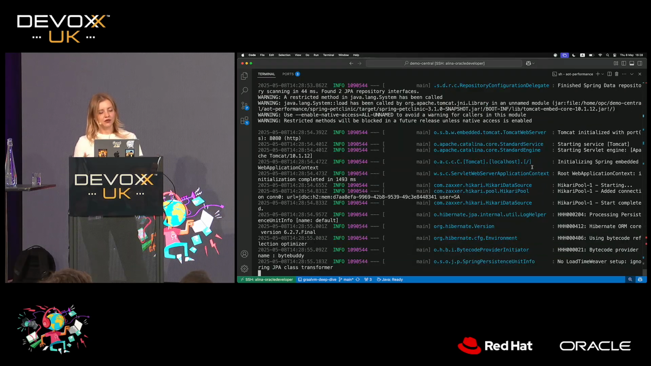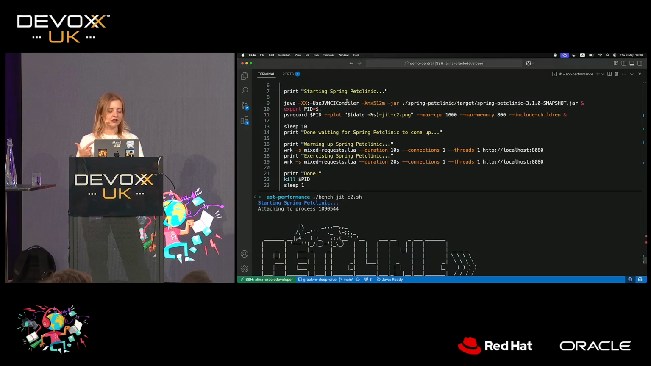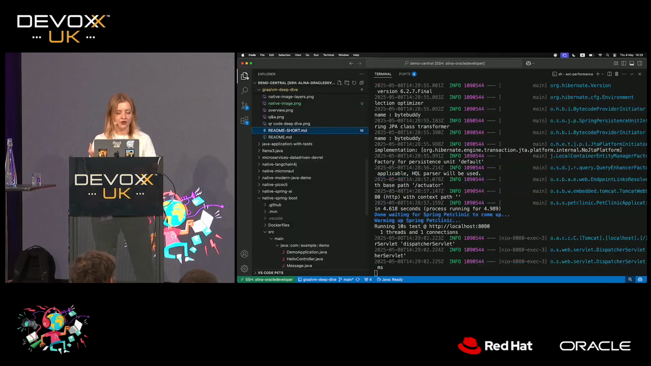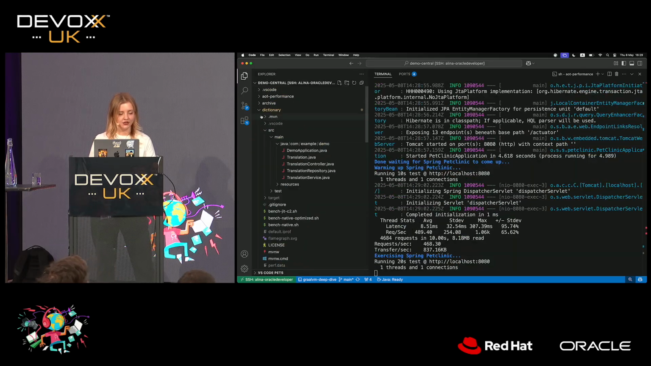OK, and the reason why I'm giving it 10 seconds to start is because my observation is that on this machine, it takes maybe 5 seconds to start, but just to be on the safe side, we will give it 10 seconds. So it will start. Now we are actually warming up, and as it warms up, I can also tell you what is the actual load that we are sending to the app.